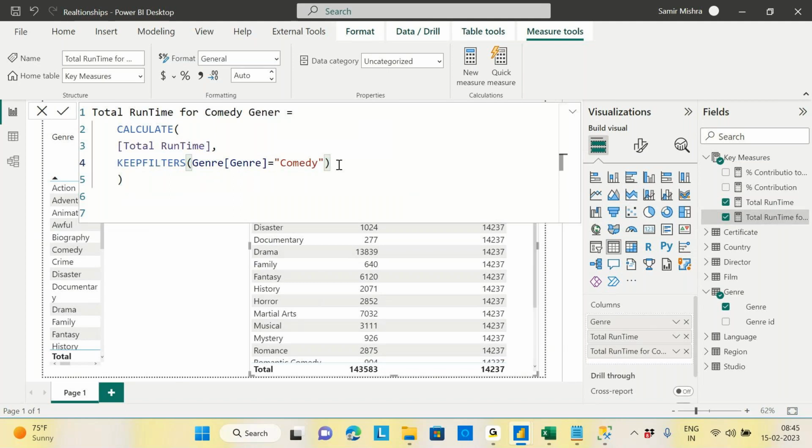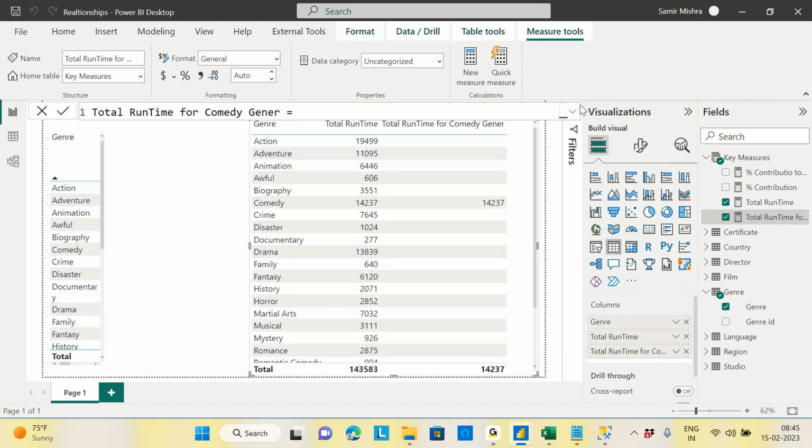Just like this. Keep filters inside the bracket, we need to put the genre equals to comedy. Now this I will explain to you in a detailed way, how the keep filter works here. Now if you see here, only for the comedy movie it is printing, and others it is blank. Total anyway it is 14237, doesn't matter, but others are getting blank. Correct?